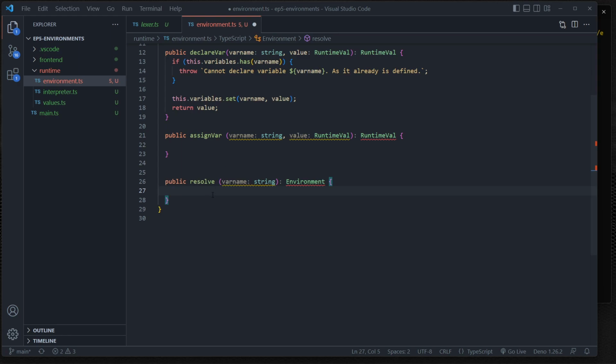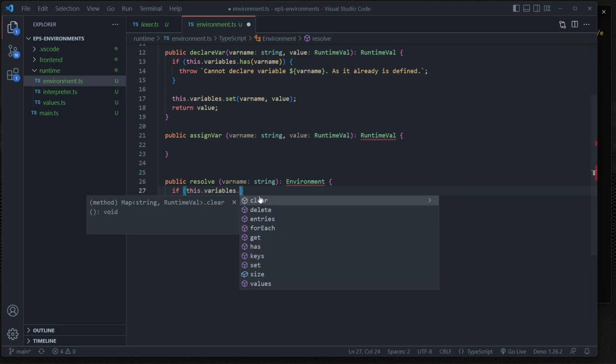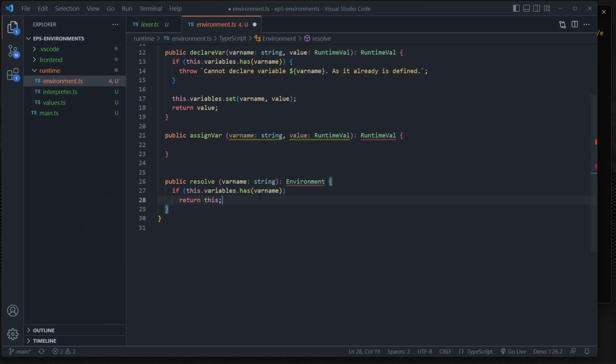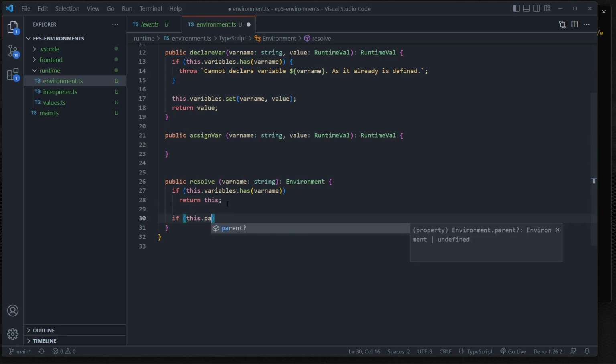So what we're going to do is inside of our resolve function, we're first going to check if our current environment has this. We're going to do if this.variables.has var name. Then all we're going to do is return this. That's going to return the environment that we're currently in. Then we're going to want to check if this.parent is undefined.